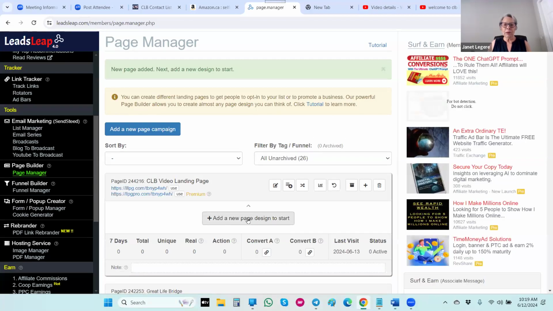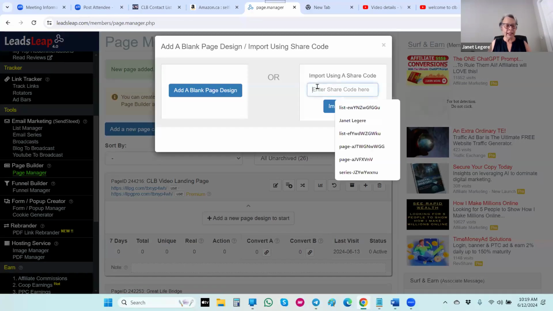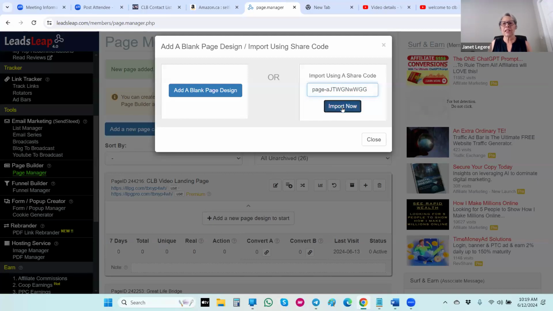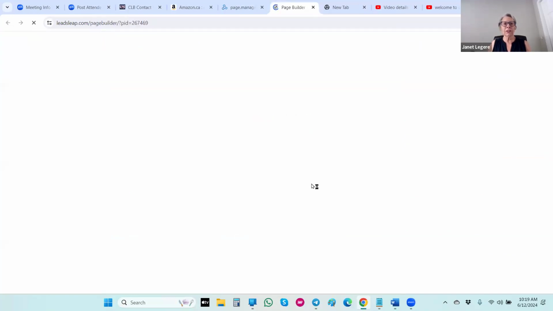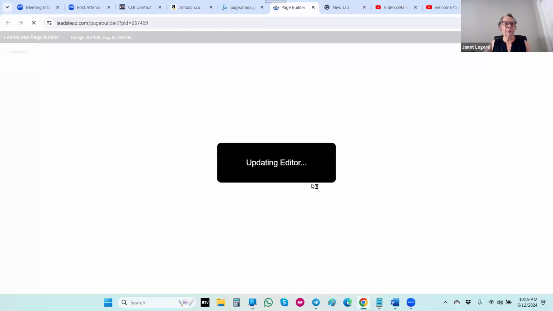And then we add a new page design to start and we're going to enter that share code and import that page. And so here is our regular page. We're going to launch the editor. This is our regular landing page, the one that you created when you set up your CLB system, okay?